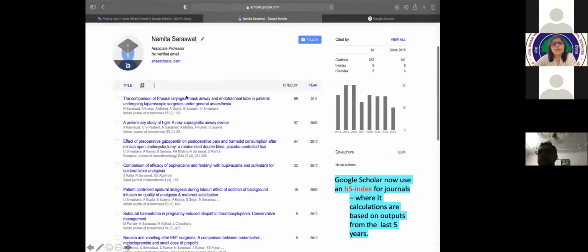It will automatically retrieve all your publications. And see here, you can see the citations here are 262 and H index is 8. There is one more column which shows since 2016 the citations are 141 and H index is 6. So what is the difference between these two things? Here it is showing the overall H index of the author, and this is for the last 5 years.